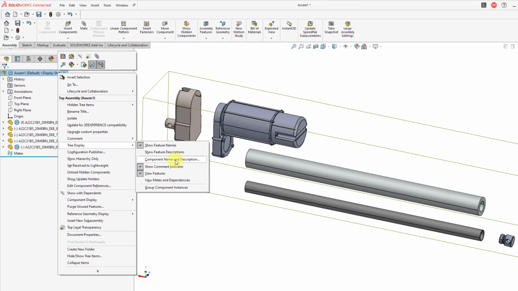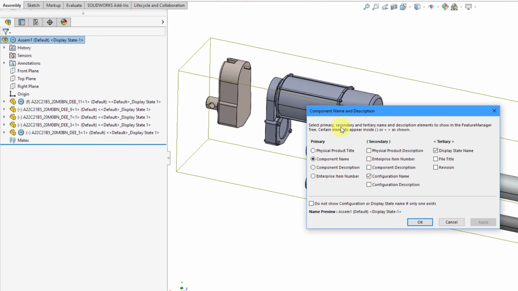And by the way, I want to point out that the location of this command is definitely different if you are used to Creo Parametric. You're probably used to some buttons above the model tree in order to control what's displayed. But here in SolidWorks, we are right-clicking on the name of the assembly, and in the flyout menu, we are going to tree display, and now we're going to go to component name and description. And so this opens up a dialog box, and there's actually 3 different pieces of information that are being displayed and that you can control.